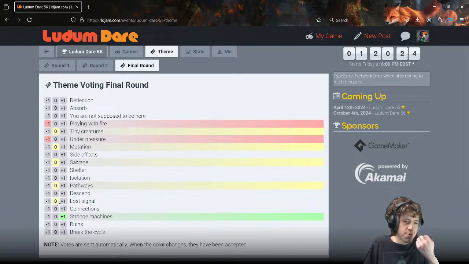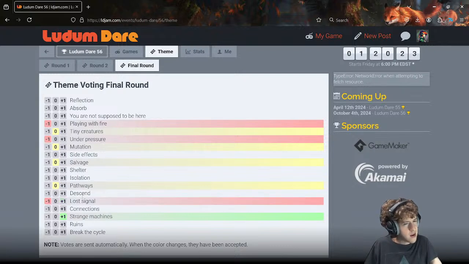Lost signal. What can you do with lost signal? I feel like there's not much you can do. It can lead to some interesting games, but at the same time, there's only a certain amount of ways you can take that. And it's going to be a lot of space games. So it's either space or communications. So I'm going to say that's a no, even though I do like the theme.